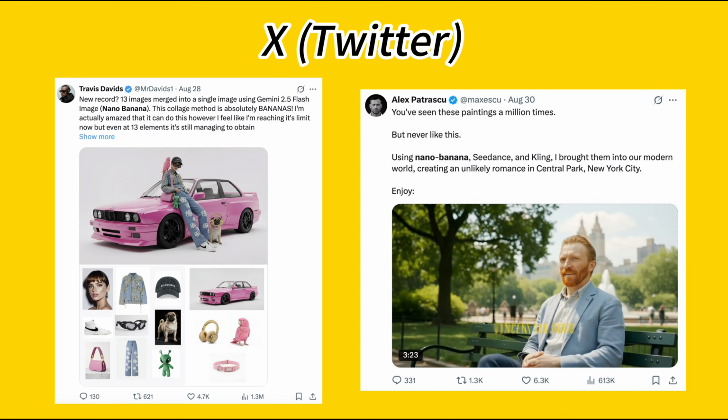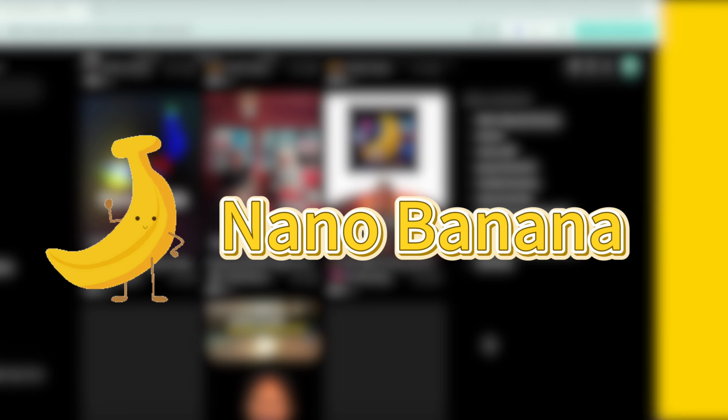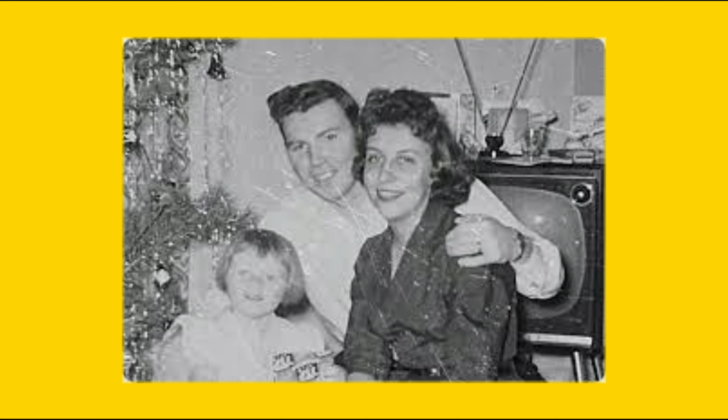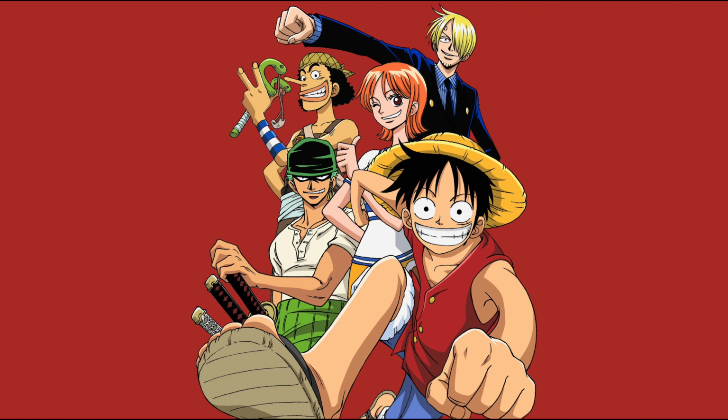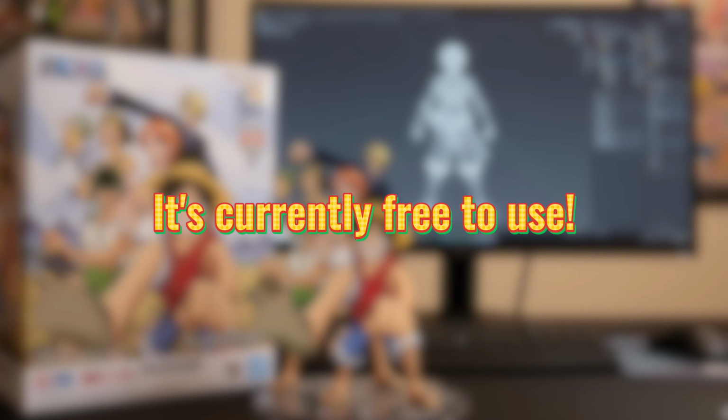Recently, a new name has been making waves in the AI image generation world, Nano Banana. It's being called one of the best models for character consistency. Whether you want to replace a background, restore an old photo, or even turn a flat picture into a 3D figurine model. And the best part? It's currently free to use.